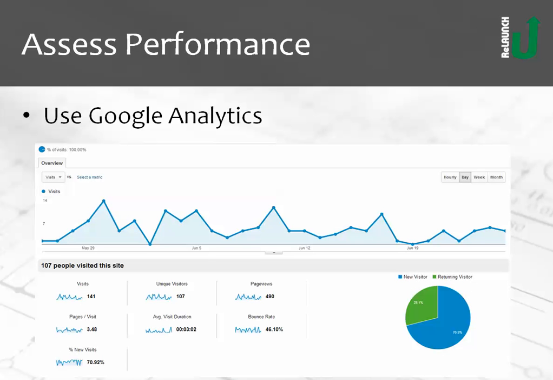To see if what you're doing works, assess your performance. You can use Google Analytics. It's a very easy thing to code to embed in your website, and then you can see your performance on a daily basis, with number of visits over a month period or a week or hourly, just depending on your website. You can see how many new visitors to returning visitors you have.